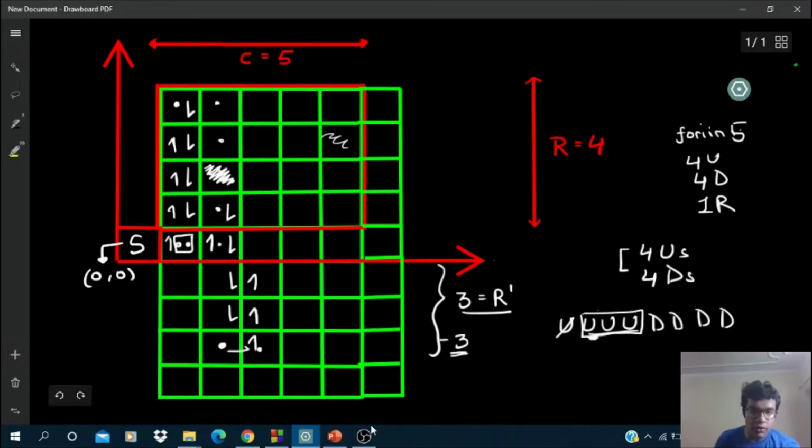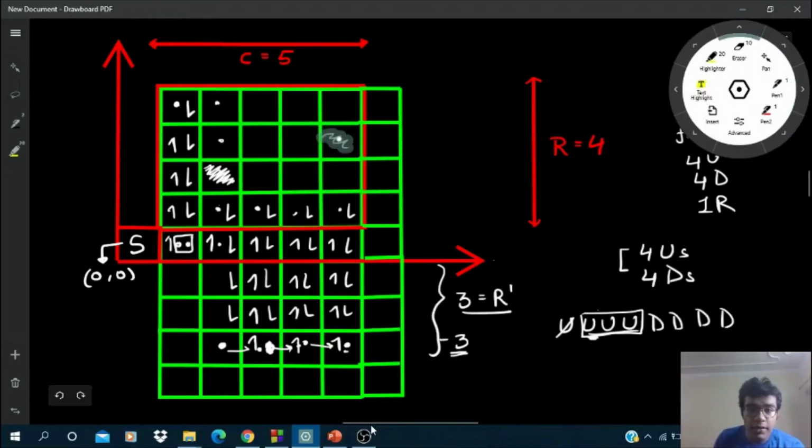1, 2, 3, 4, 4 ups. It came here, and now it will perform 4 downs. 1, 2, 3, 4, 5. So this is 4 downs, so it will come here, and 1 right, so it will come here, and it will again perform 4 ups, end up here, perform 4 downs, end up here, and again do this 4 ups, end up here, 4 downs, ends up here.